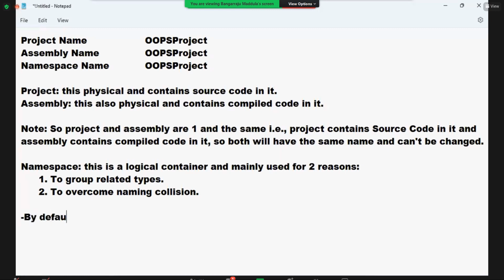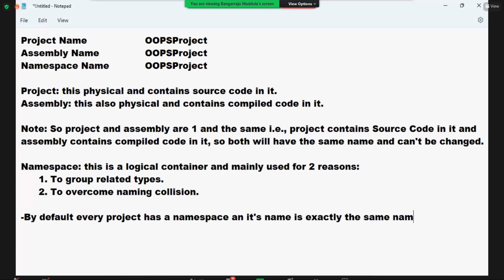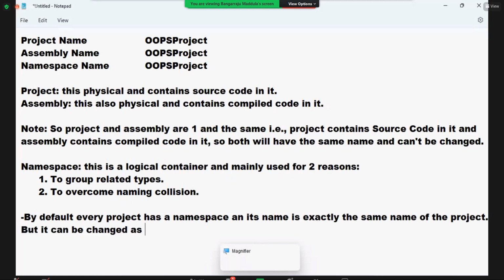By default, every project has a namespace and its name is exactly the same name as the project. Is the point clear? Name of the project. But it can be changed. It can be changed, as well as we can have multiple namespaces in a project. I'll tell you, see.